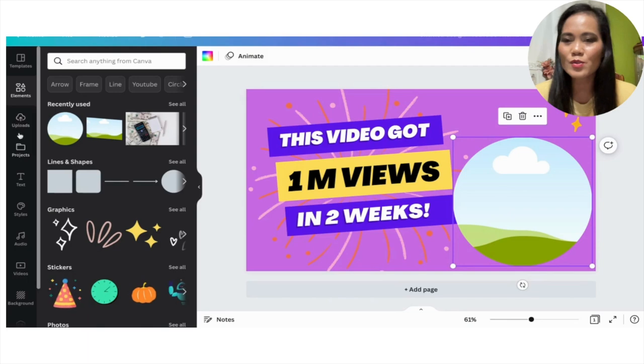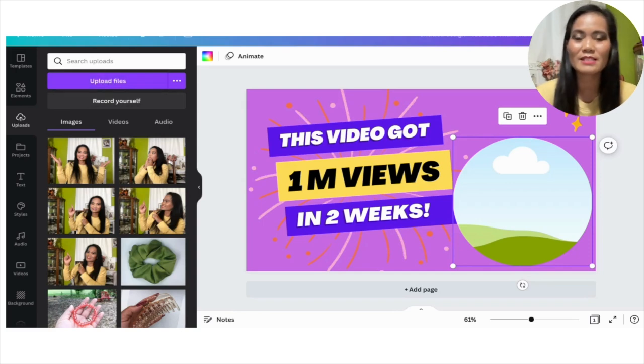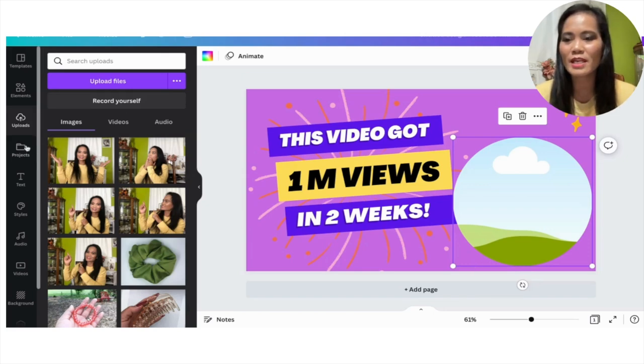I go to upload, and this is all my photos. But if you are new to Canva and you haven't uploaded any photo, you can simply click upload files, and then go to the folder where your photo is saved, click the photo and hit open. Once you hit open, it will be downloading here, and this upload button right here will turn into a round blue circle, like a water swimming.